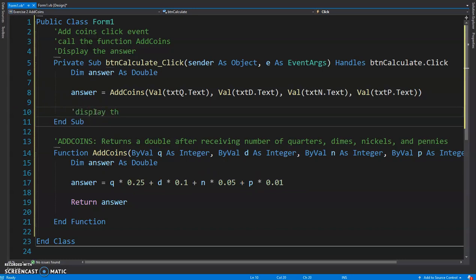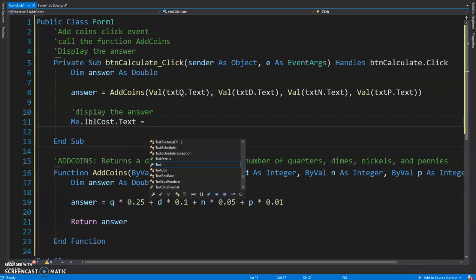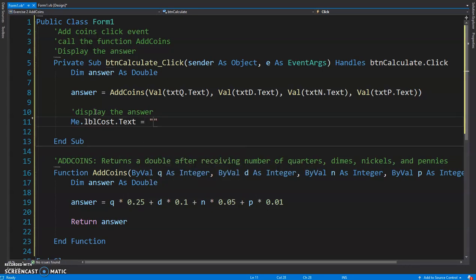So there was that way of formatting it with a dollar sign. I don't quite remember off the top of my head. So we're just going to go me.lblcost.text becomes, and we'll just say something like total, leave a space and a dollar sign, and then we'll use the string concatenation character and tack on our answer, and that should do it.